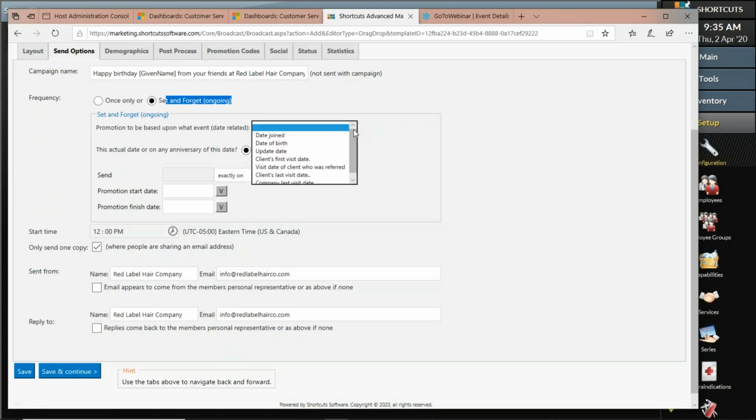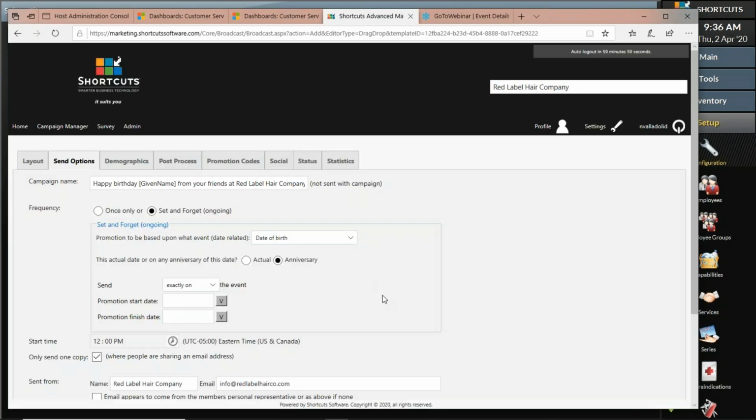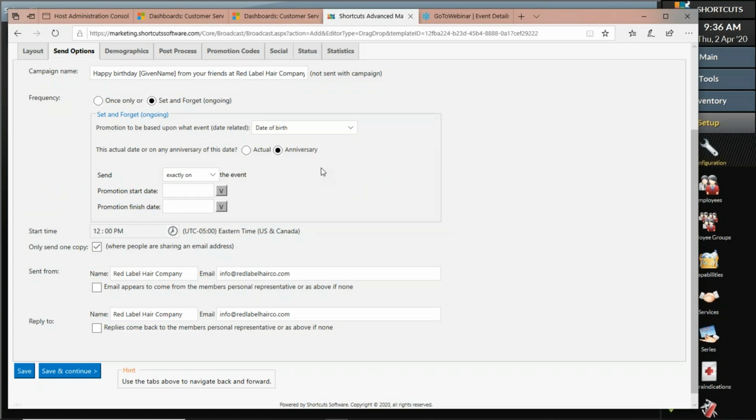Then Shortcuts wants to know, what is the particular event that causes this message to send out? Is it on the customer's first visit date? Is it on the customer's last visit date? Nope, it is based on the customer's date of birth. And the birthday is unique because we don't want to send the customer one email the next time it's their birthday. We want to make sure they get an email every time it's their birthday. So we set it to the anniversary. So of course, you wouldn't necessarily set one for the anniversary of a customer's first visit or things like that. But for the birthday, absolutely.